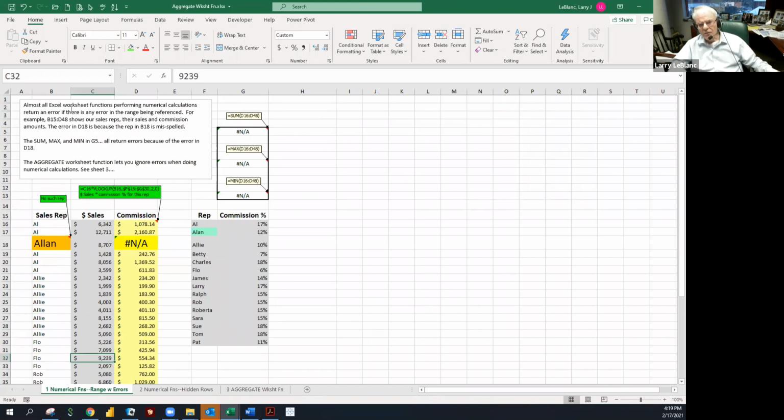Almost all Excel worksheet functions doing numerical calculations return an error if there's any error in the range being referenced. For example, we have these sales reps. I changed the coloring slightly since you saw it, since I sent you the book. Alan is misspelled. His commission is supposed to be 12% of the sale, but the VLOOKUP fails. So I want to add up all the numbers in yellow, but there is one error.